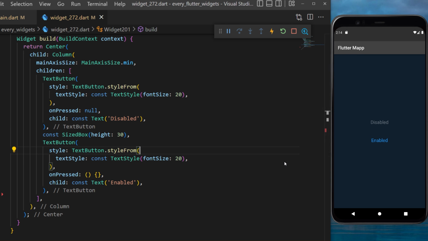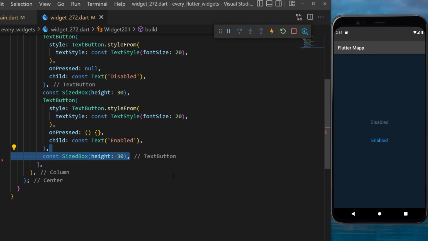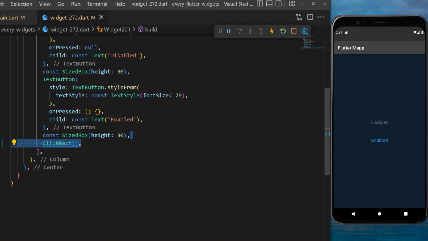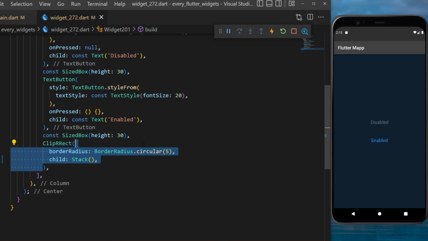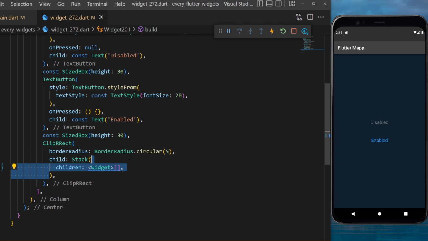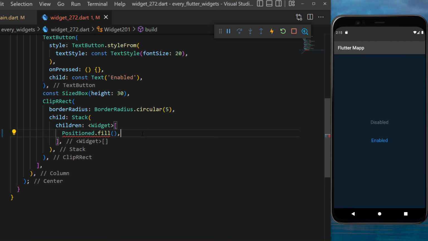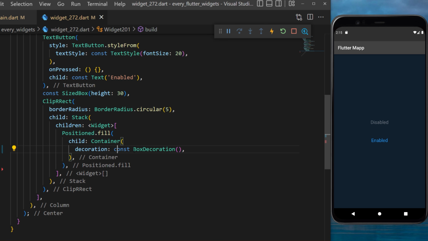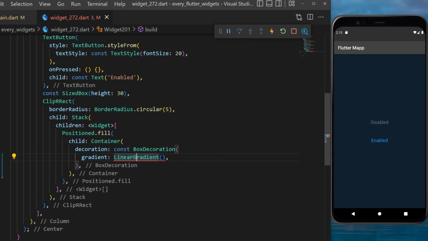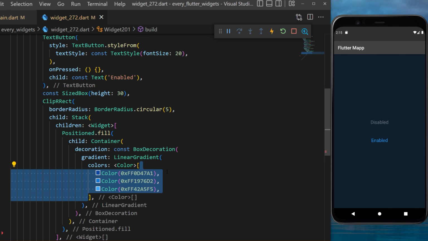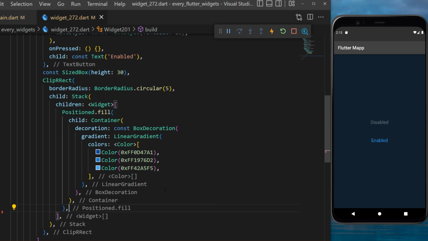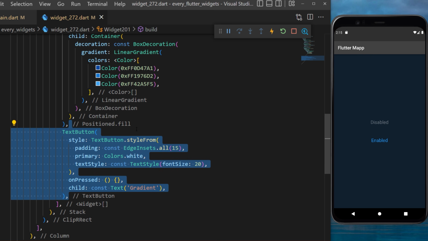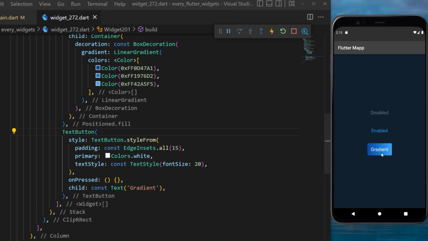And now, how do we create a gradient button? First, we create a sized box height 30, and then after we use the clip rrect widget. The border radius will be circular 5, and the child is a stack widget. Inside the stack, we use the positioned.fill, and we put a container with the decoration, box decoration, gradient, linear gradient. The colors will be 3 different kinds of blue. And inside the stack, we will also put a text button. You can see that this creates a button with a gradient background.